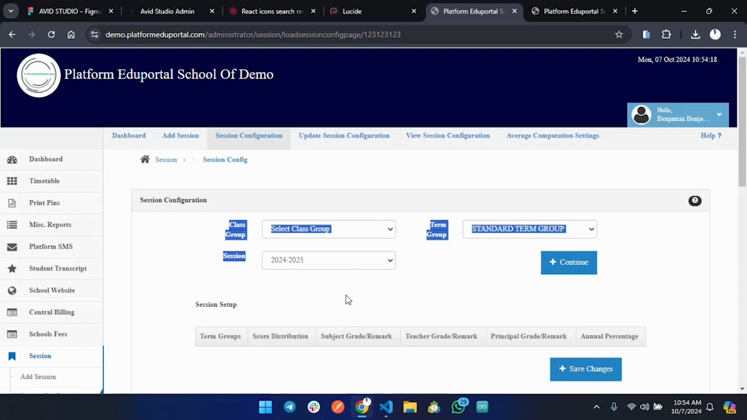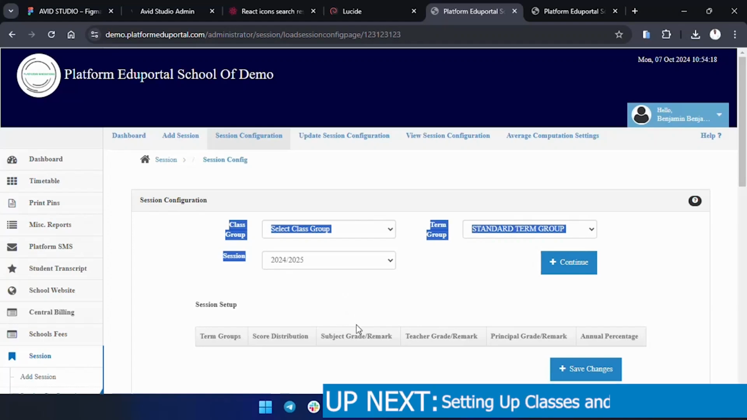So with this, we've come to the end of today's tutorial session. In today's tutorial session, we were able to create and activate a session. We're able to do the school configuration, and finally we created terms. So with this, we've come to the end.